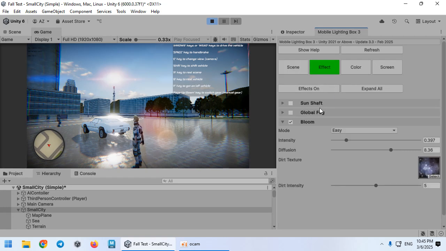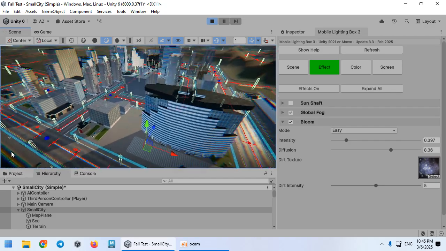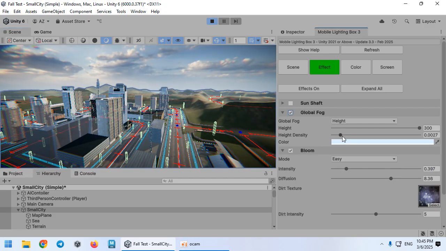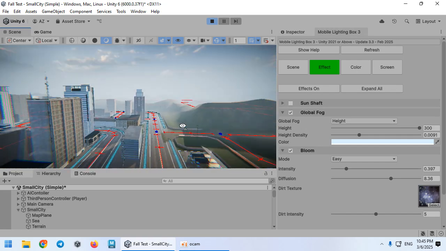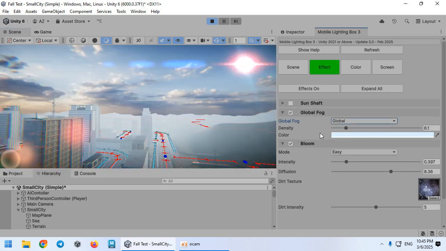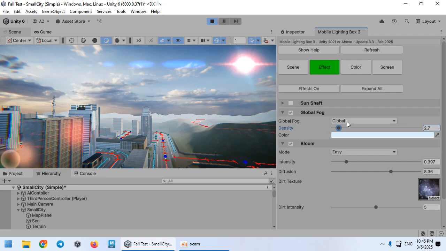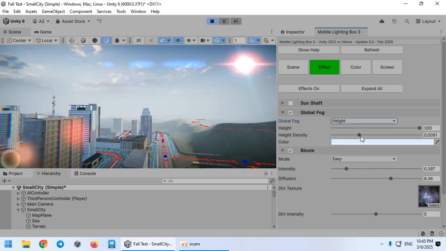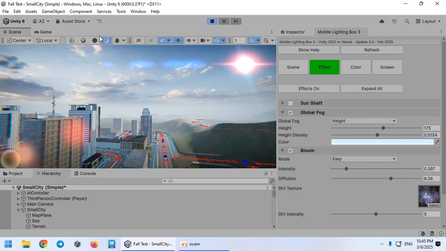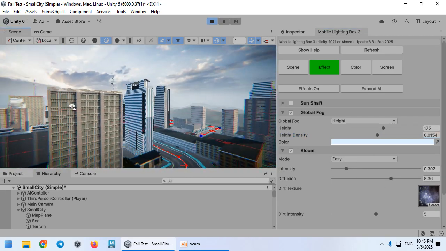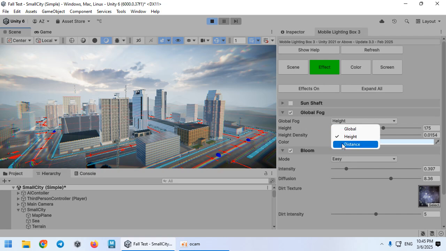Good. Now you can enable the global fog effect. The best one is this option. As you can see, this includes the skybox. This is the default fog that doesn't affect the skybox. This will cover the skybox too. Nice. As you can see, we have a very easy to use fog system.